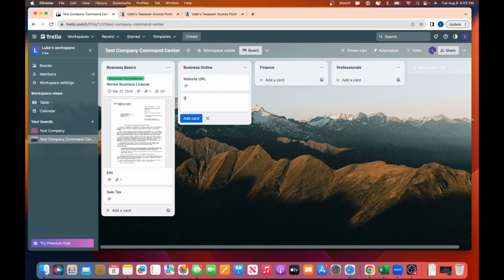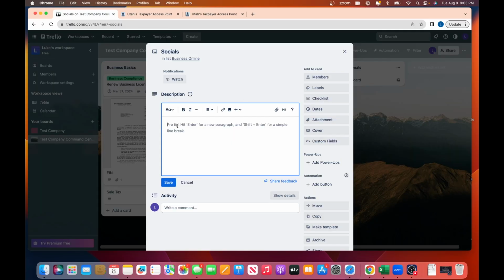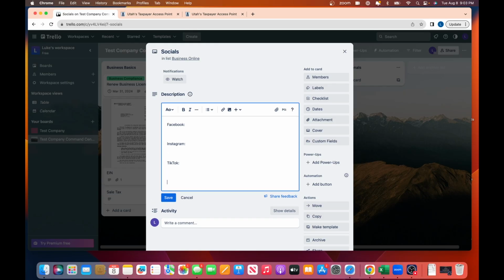So I'm going to start a new card, socials, add card. I'm going to jump into the card details, and I'm going to do Facebook, Instagram, TikTok, YouTube, and I'm just going to type in my username on Facebook or Instagram or TikTok or YouTube.